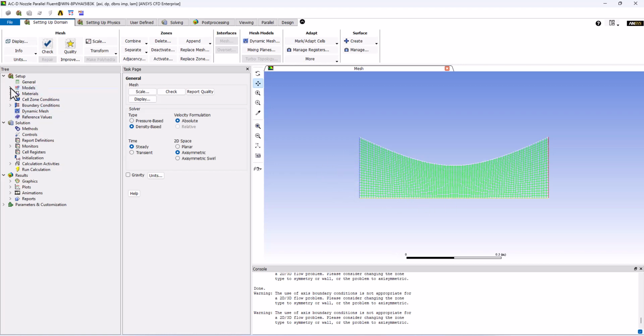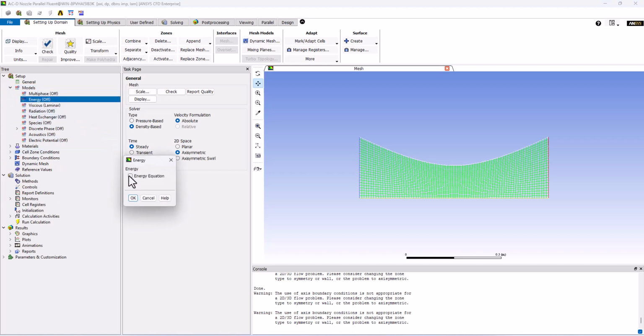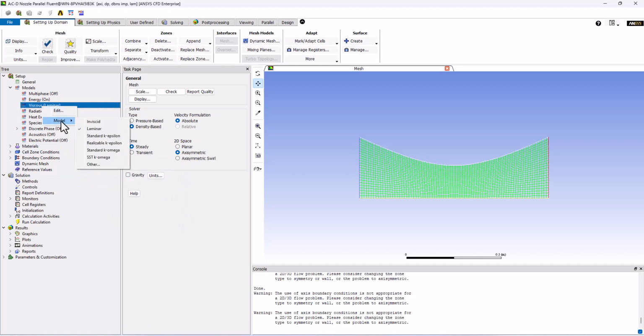In the model tab, we are going to turn on the energy equation, right click on viscous model, and change it into inviscid.